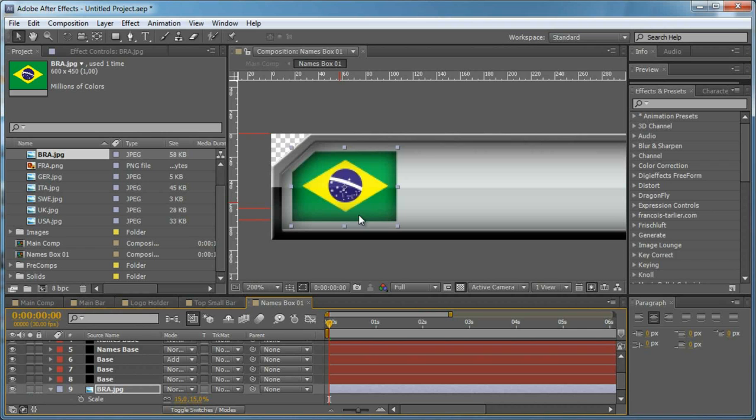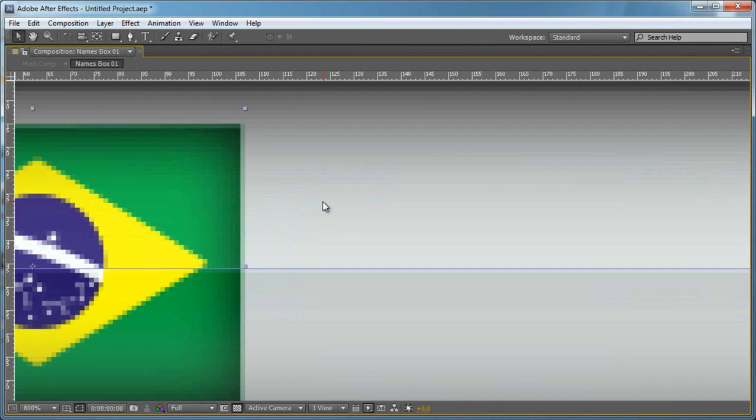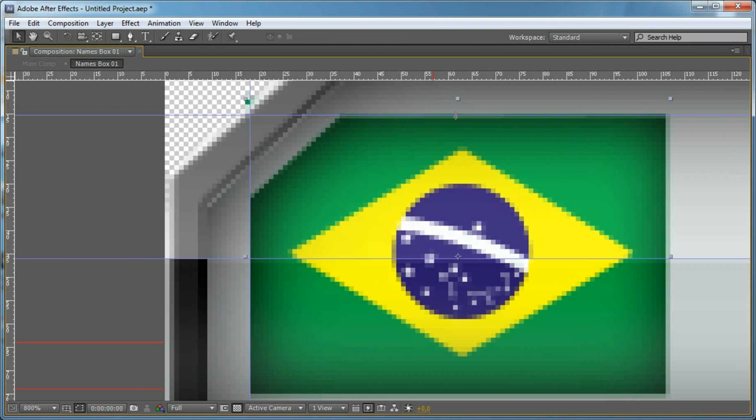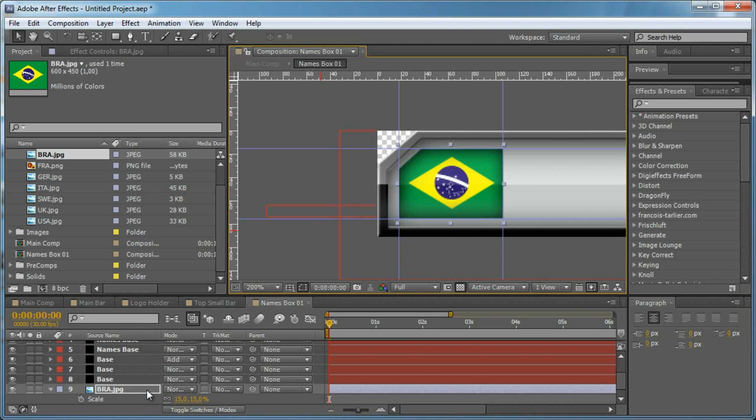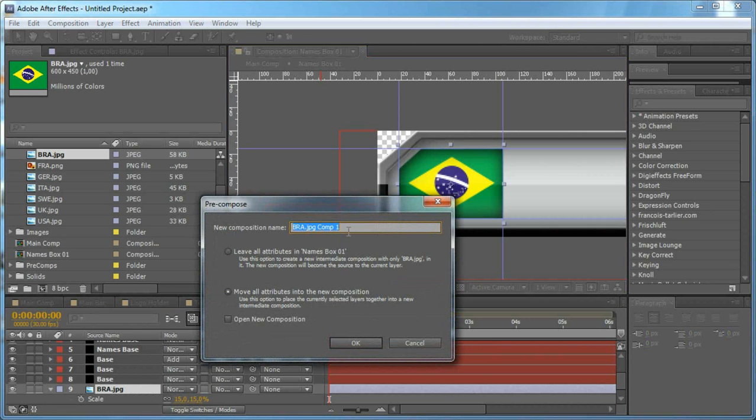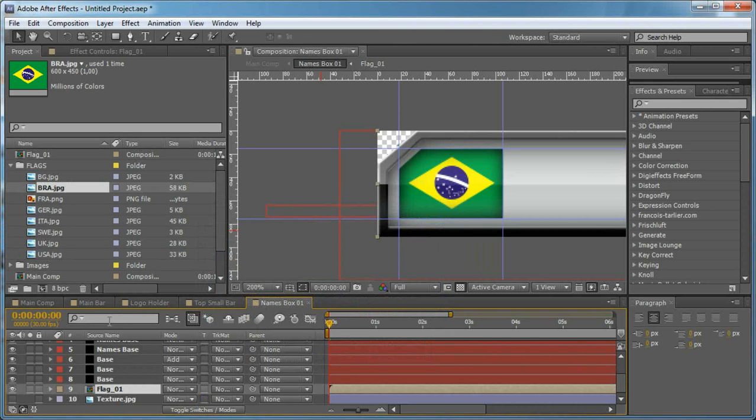And we need to create a composition that we can easily replace the flags. So let's use our guides once again and make the shape of the flag like so. Move this one here, and now let's pre-compose the flag and call it flag 01, and hit enter.